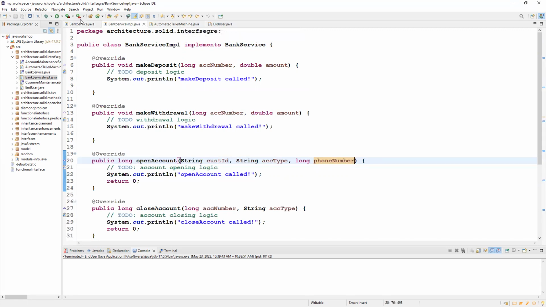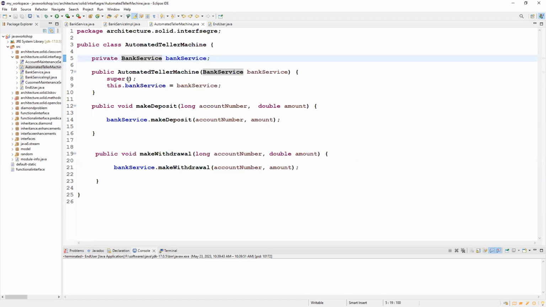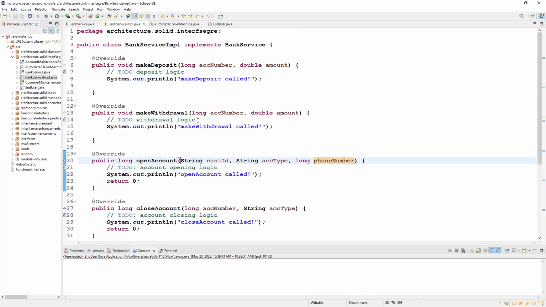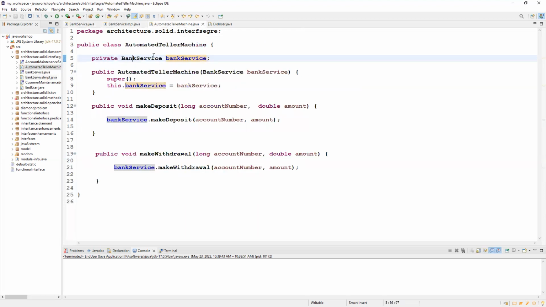So now because you made changes to this method, this class will also recompile. When you build your project and try to deploy your changes, this ATM class, automated teller machine class, will also recompile. Why? Because this class is dependent on bank service and you made the changes on the bank service interface as well as in the class. So because this class is dependent on this class, this will recompile.